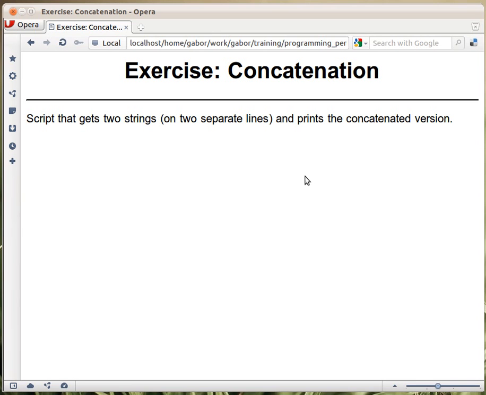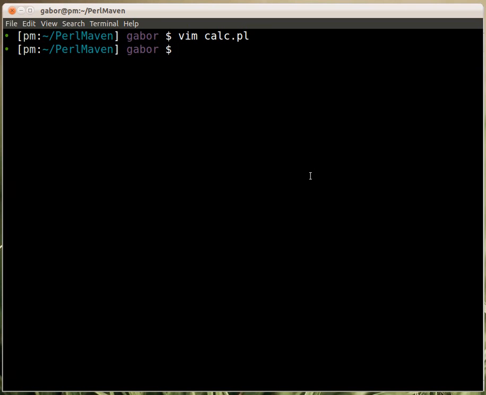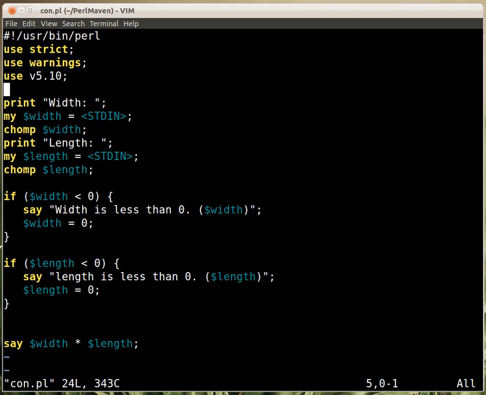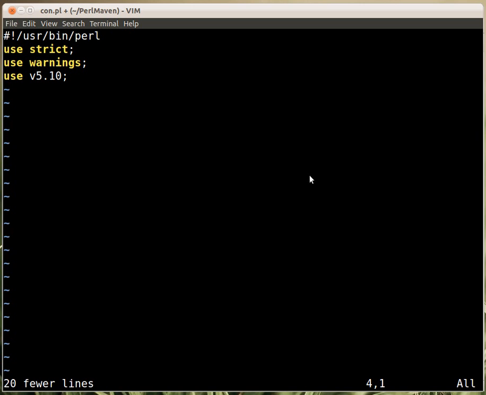In this exercise, we need to create a script that will concatenate two lines. So let's switch to the editor and let's make a copy of the calc.pl. Let's call it concatenation, con.pl, and then open that file. So at least I can get rid of all these lines.